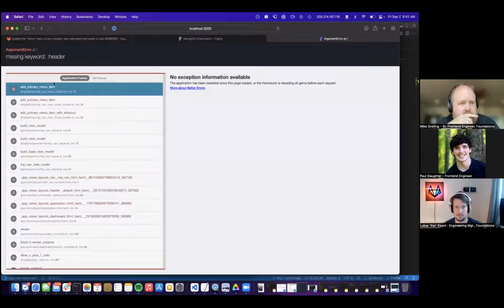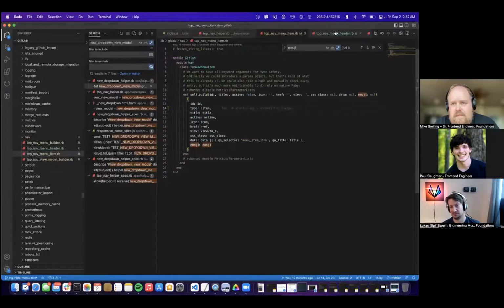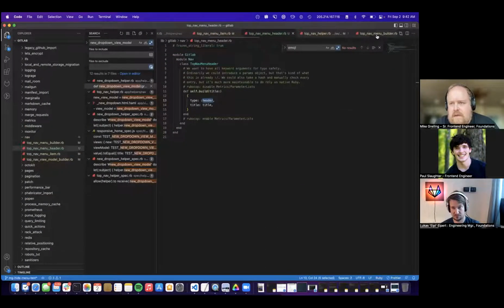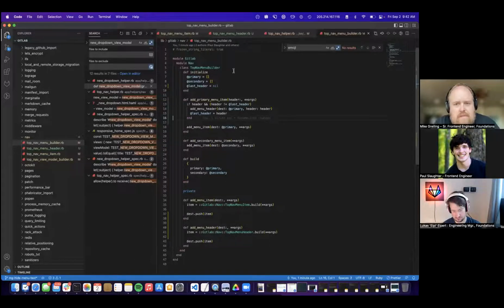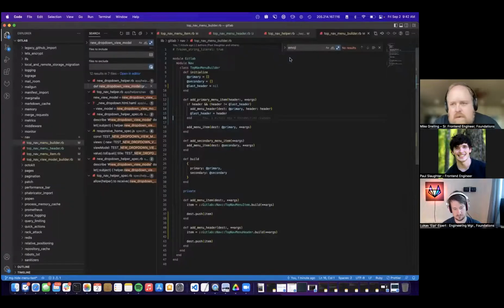Missing keyword header. Okay, so it's missing from some, so we need to make it optional. Yeah, that's right. Sorry, which top nav menu builder? So how do we make it optional?